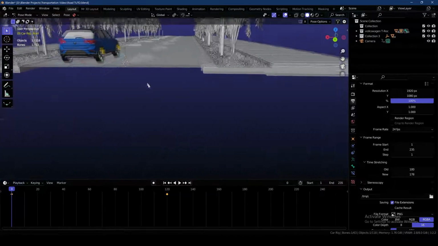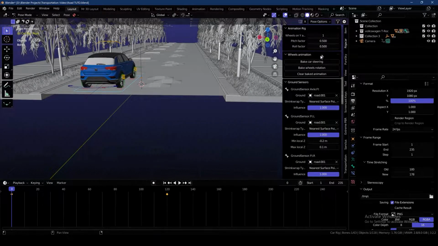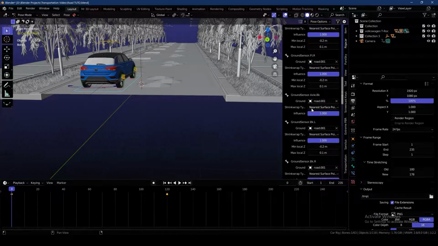Awesome. So you have lots of functionalities. If you go over to the Rigacar add-on panel again, you can see that we have a bunch of settings to play around with, and you can play around with these to get what you want.